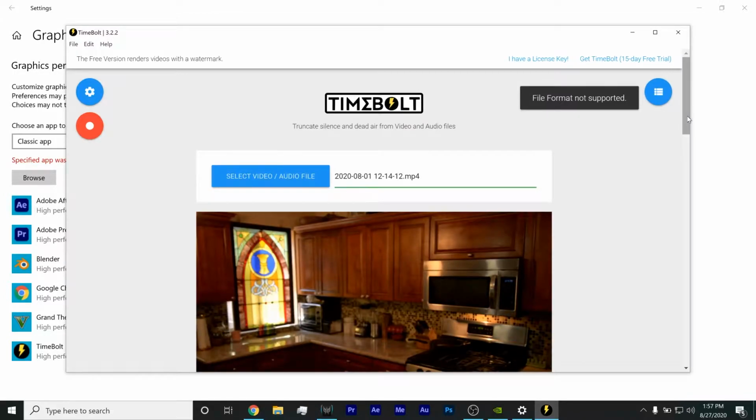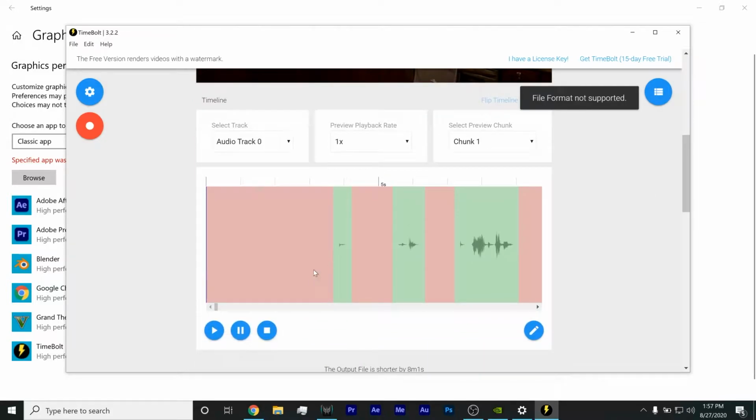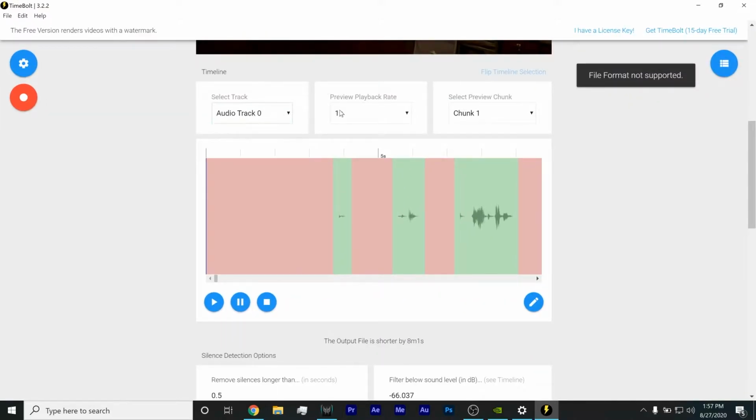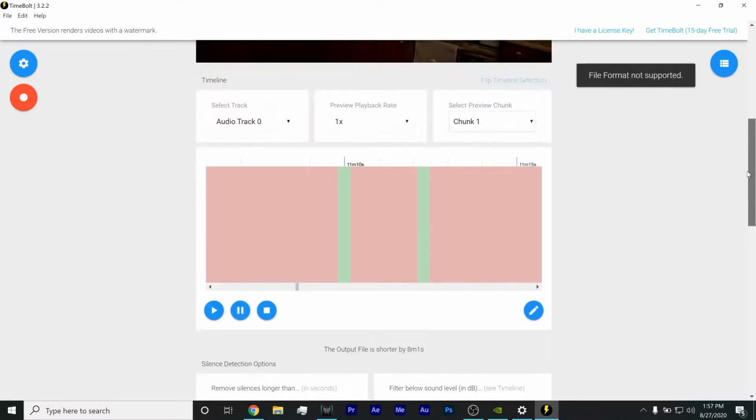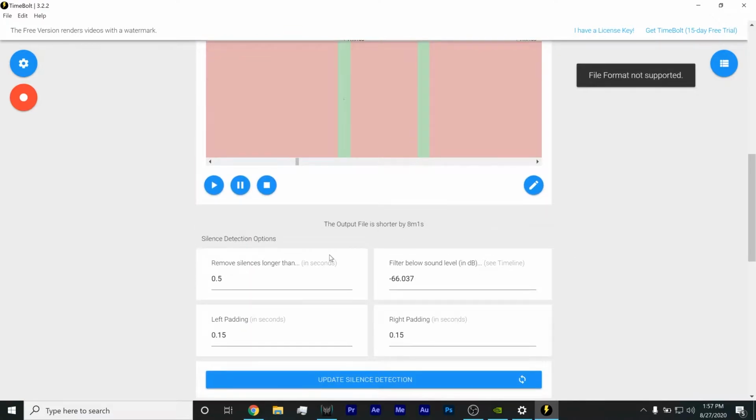So I think this is a video where I'm just yammering on in the kitchen, and you see you can adjust which audio track that you can do. So this is pretty cool. And then everything in red is what's going to be cut. So you can select, I don't know what these do. Select track. It all looks right. Chunk 1. Preview chunk. Okay, so that's a preview just for part of it, but that's really what you need to see. Remove silences, but here's the settings that you can change.